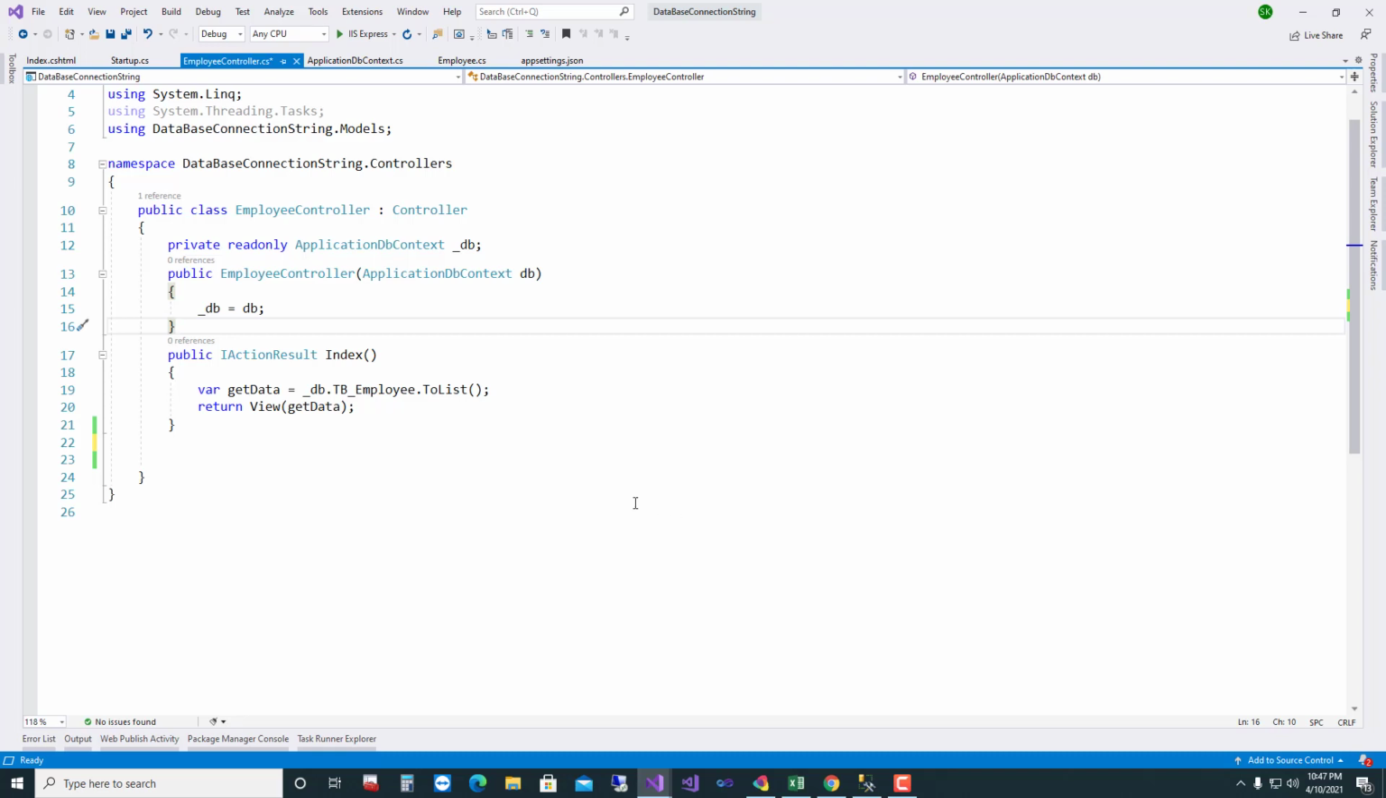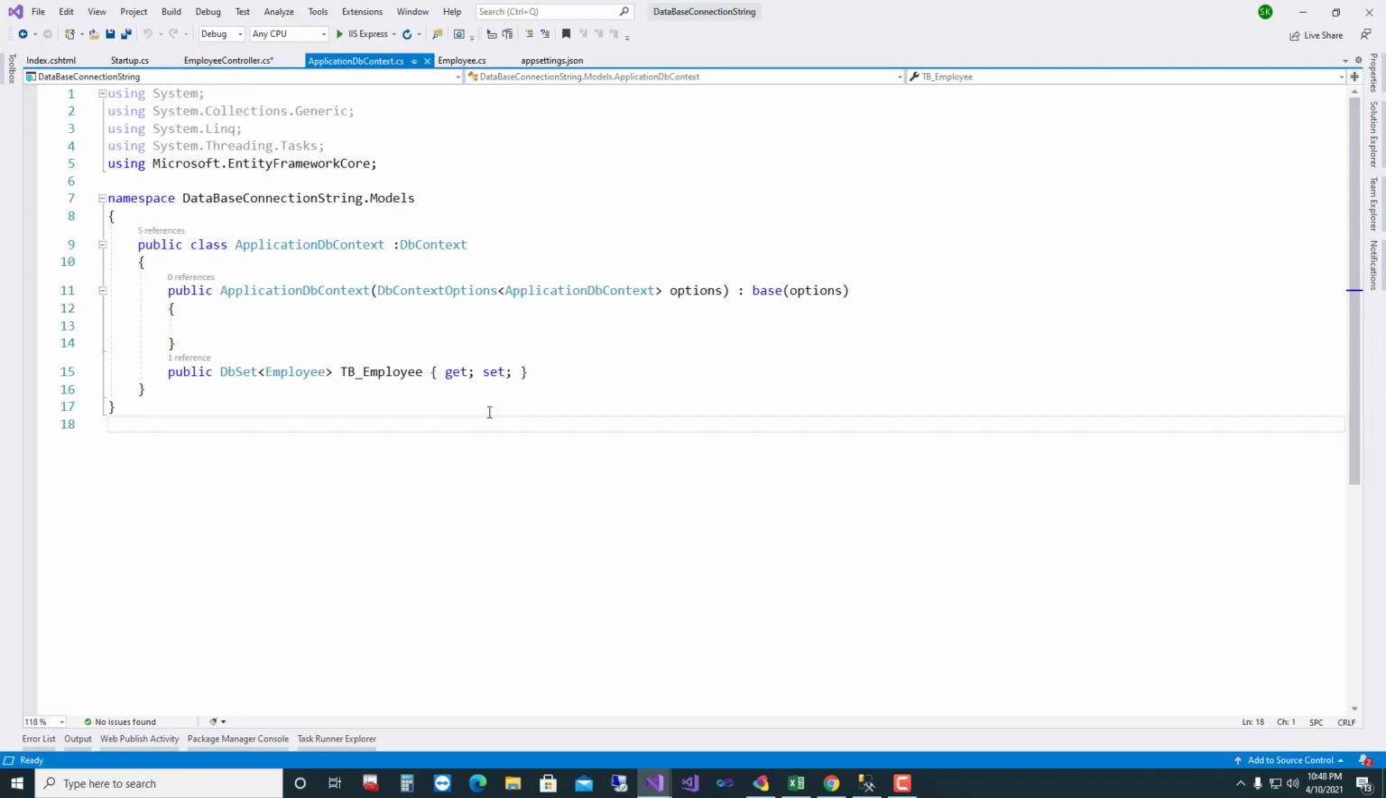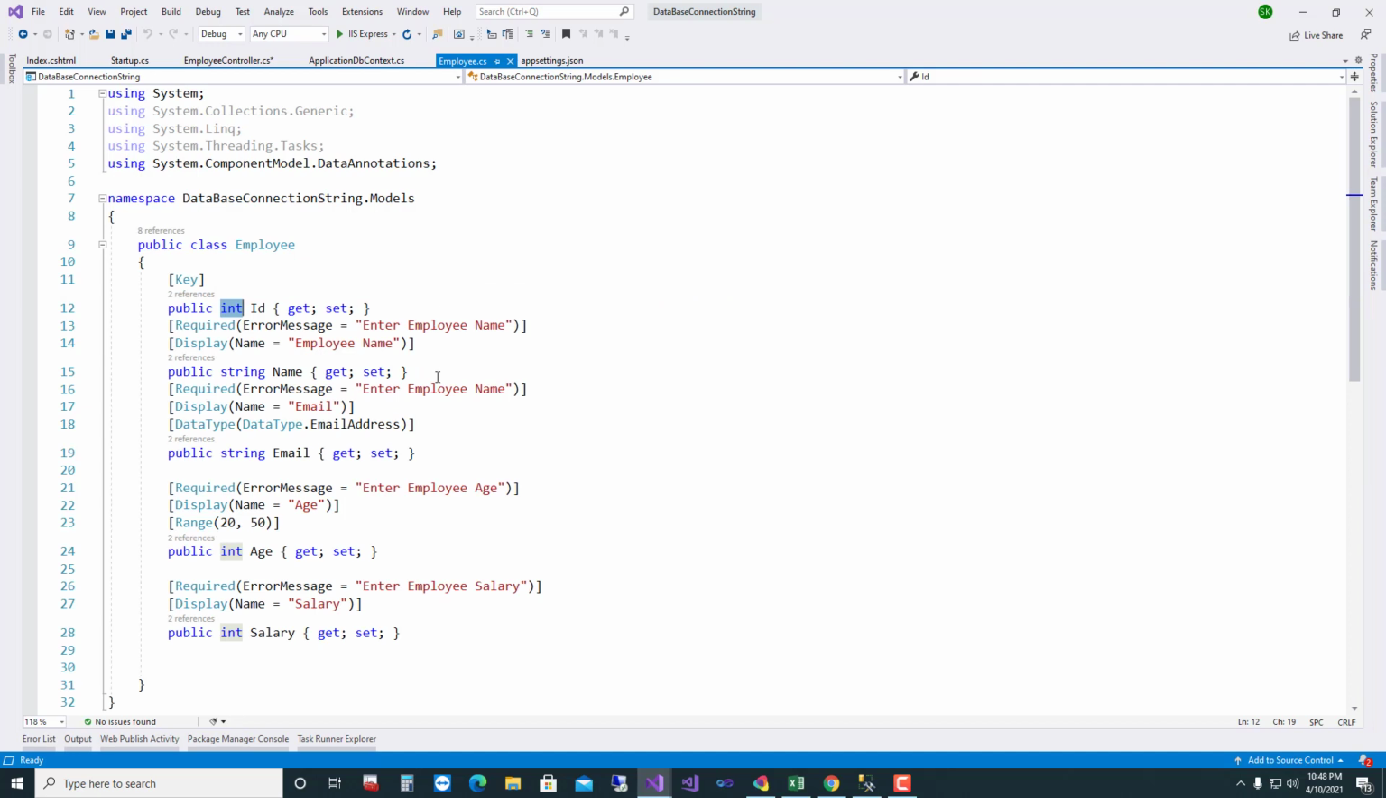In my previous videos, I have shown how to retrieve data from database. Today I am going to show how to insert data to database in ASP.NET Core MVC framework. First of all, I am going to introduce some necessary things about this project. Okay, this is my employee controller, and this is application DB context, and this is my employee class, model class.